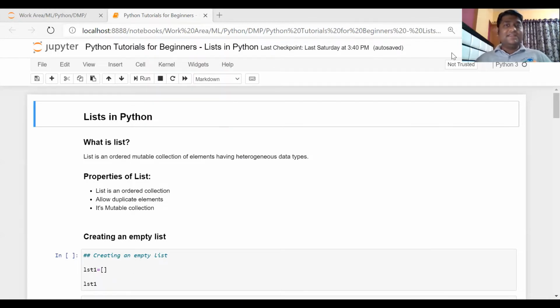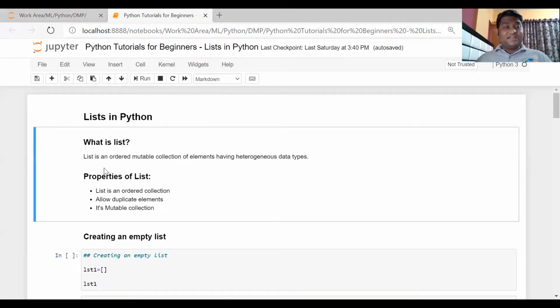If you define a variable which is a list, it will hold different types of data. As I told you, name will be a string data type, salary will be a number data type, and address will be another string. So you can hold different kinds of data types. That's why we have written here that a list is an ordered mutable collection of elements having heterogeneous data types. I hope you now got the meaning of heterogeneous. Heterogeneous means different types of data types. So you can store different data types in a single collection, that is called a list.